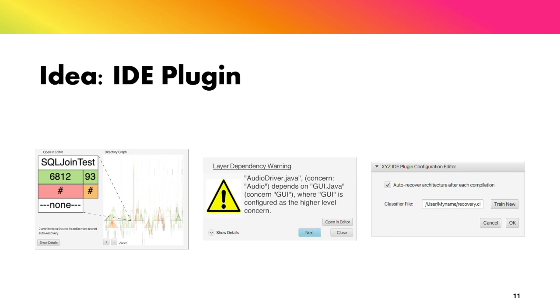Here we see part of the GUI that we would have in mind for our hypothetical IDE plugin. On the left would be an overview of the architecture, like we had seen earlier, the directory graph that can be zoomed into. In the example, we're seeing how one source code entity is magnified. It's called SQL joint test. That's the canonical name of a Java source code entity.